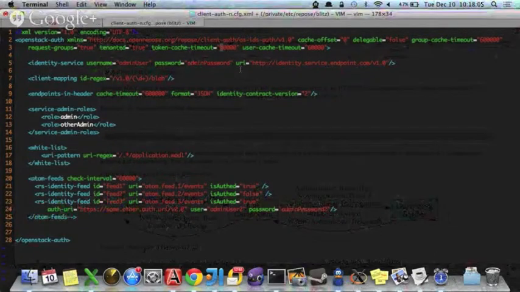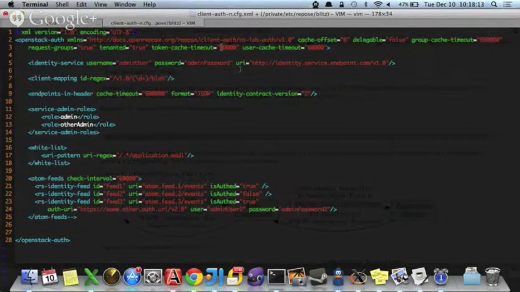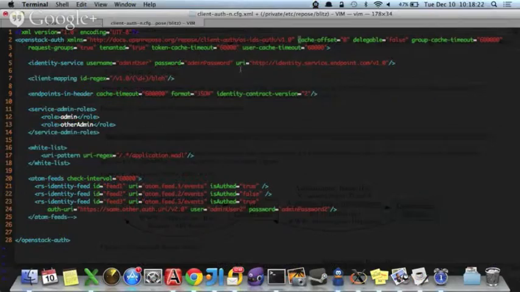And is that cache a local cache or a distributed cache? It's a local cache. So if you have a Repose cluster set up, none of the authentication stuff goes through the wire at all. And the same thing with the user cache timeouts.